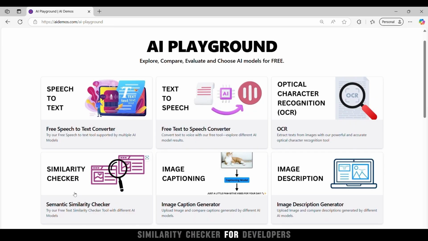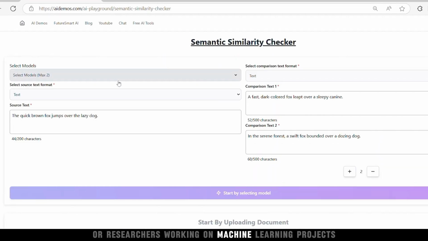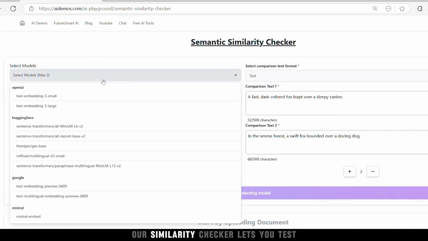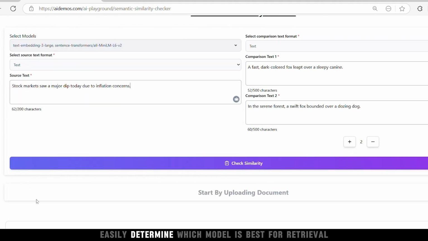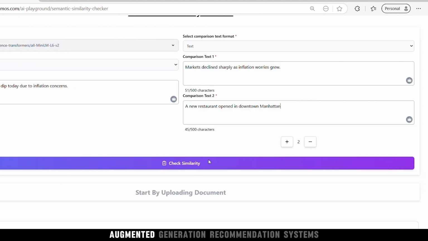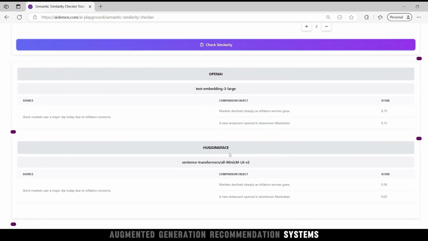Similarity Checker. For developers or researchers working on machine learning projects, our Similarity Checker lets you test embedding models side by side, easily determine which model is best for retrieval-augmented generation, recommendation systems, or even plagiarism detection.